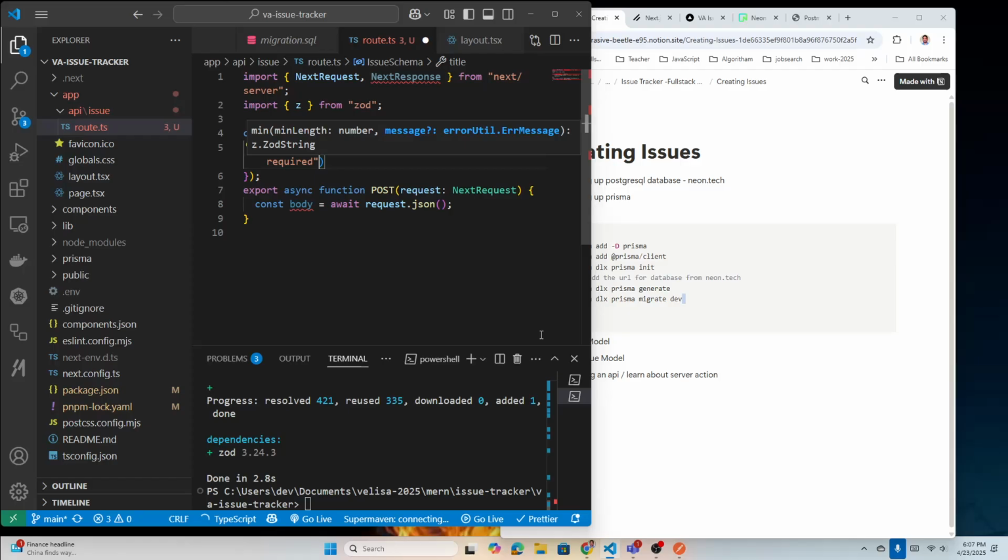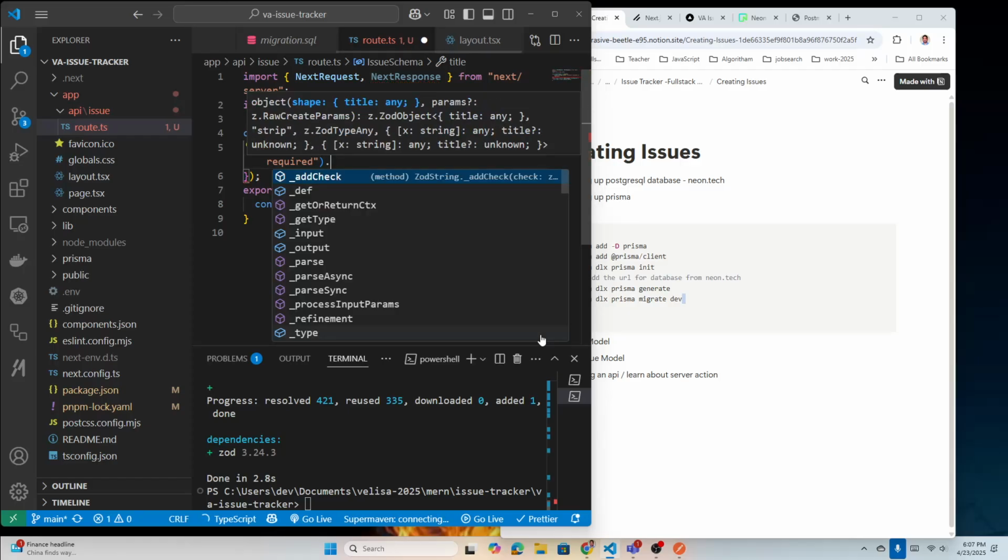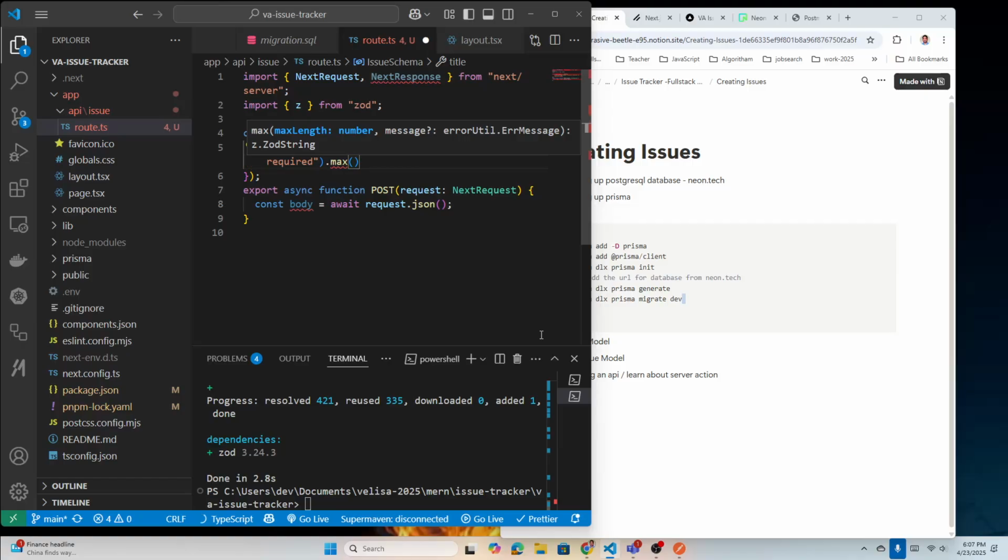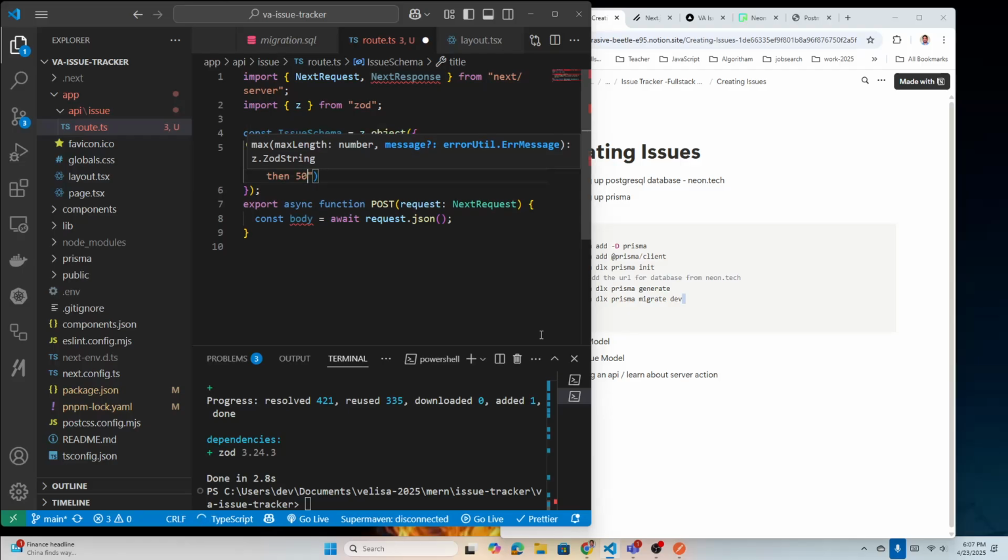Required, like that. Okay, and for the maximum length, you can add the max function here, maybe 20, or it cannot be more than 50. For the title, you're going to add the message: title should not be more than 50 characters.